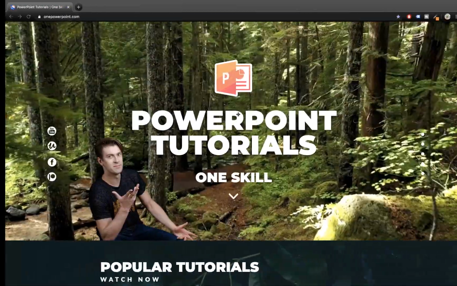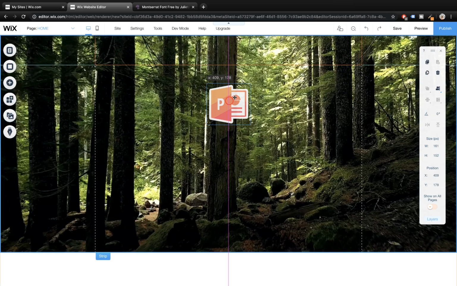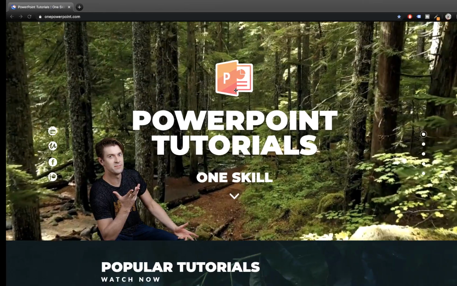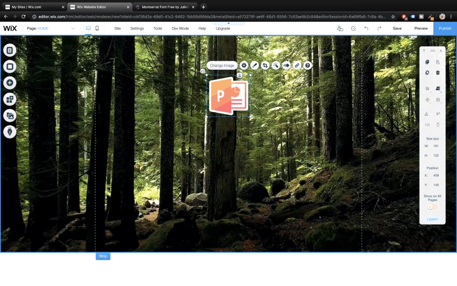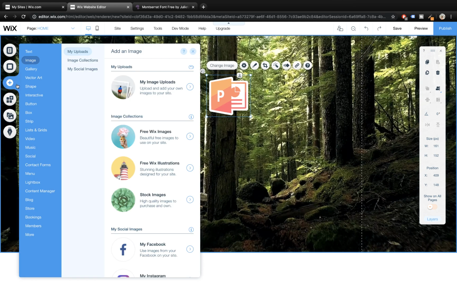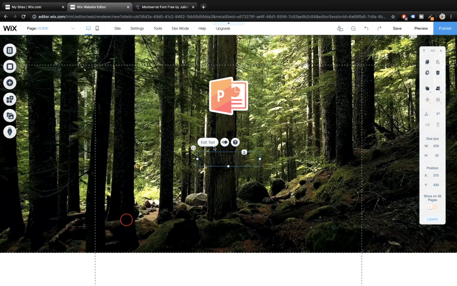As you can see, we have some smart guides to help us align the logo to the center. That's beautiful. I think it's looking pretty similar to the final website. Alright, now let's go to Add and let's insert some text. And let's choose this big title. Wonderful.